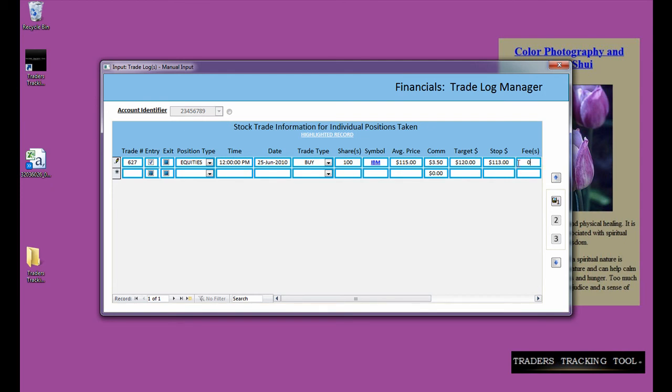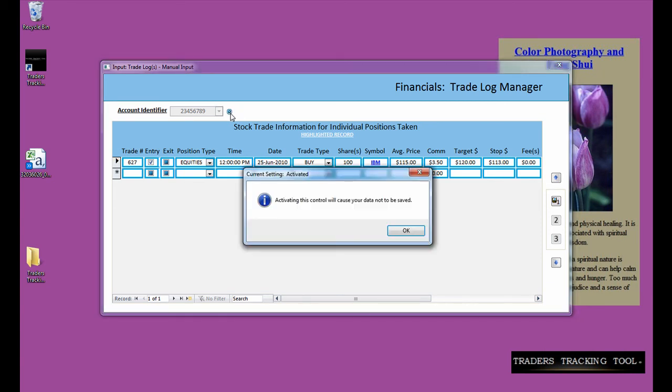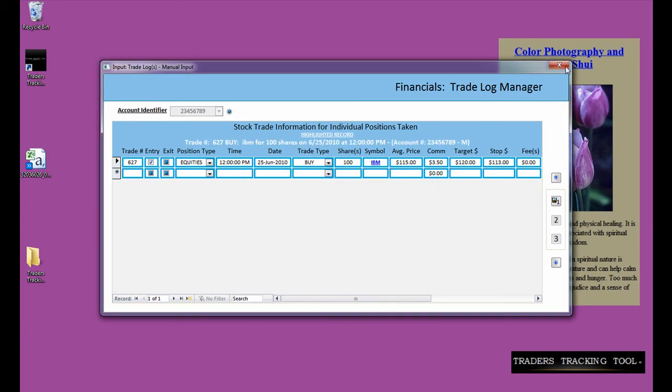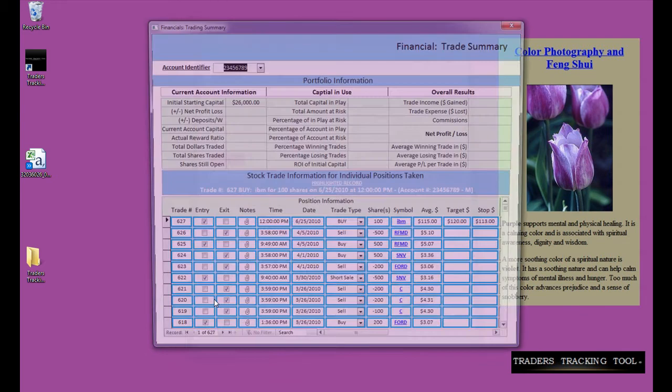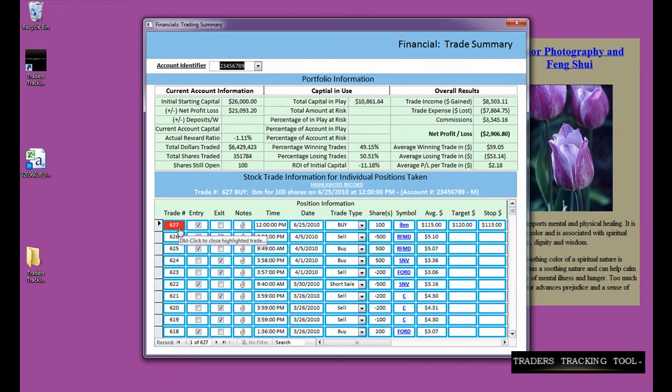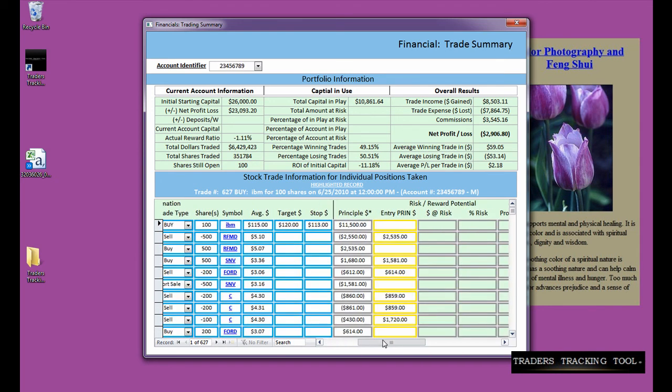If we do not want to save this entry, we can click this radio button, and upon closing this window, all the information will be removed. But since we want this information, we're going to clear the radio again and hit close. Once we enter the Financial Trades Manager, the trade number is red. This indicates that this trade is still open. As we see here, we still have 100 shares of buy IBM. We have a profit target and a stop.